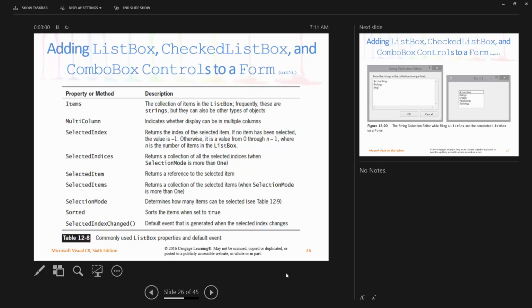So some of the major properties are shown here. Again, I'm not going to go over these. Hopefully most of them are pretty self-explanatory as far as what's happening. All right?